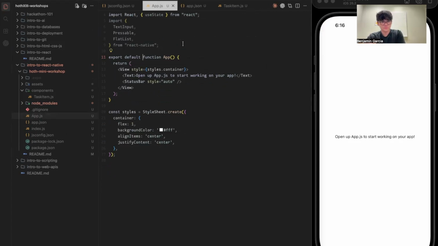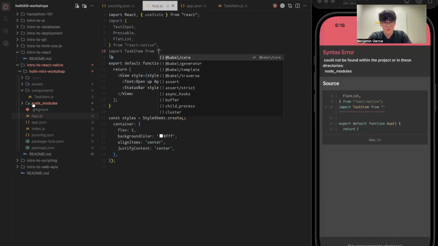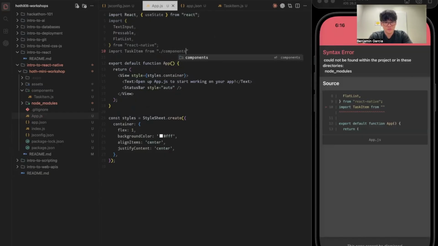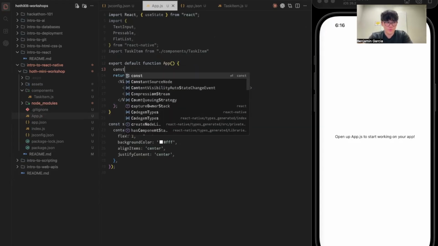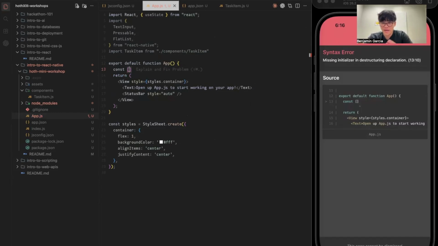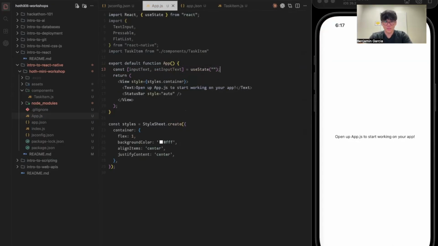Going down here, we're also going to need to import TaskItem. So we're going to be importing the TaskItem component. Then at this point, we can actually use it, right? It's important to note that we need to think about our states. So what states do we actually need? We need one state for the text that we input for adding a task. So we're going to say inputText and then setInputText, and this will be just an empty string for now, which will change when we add a task.